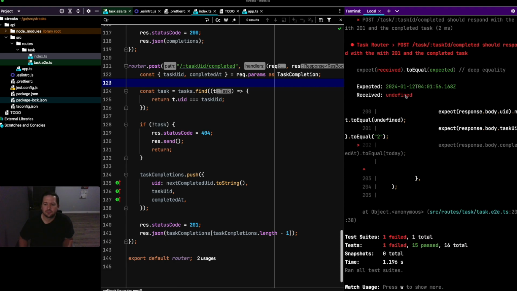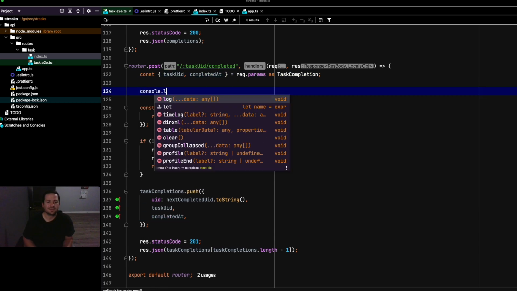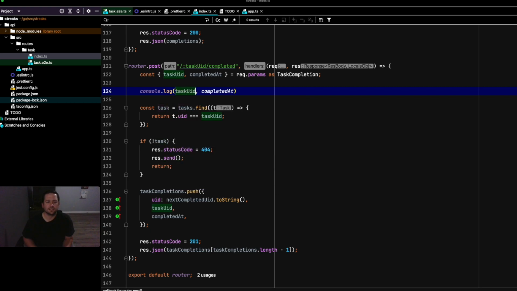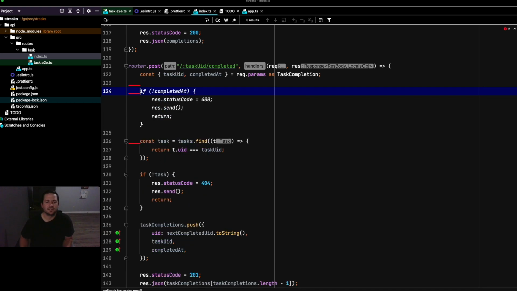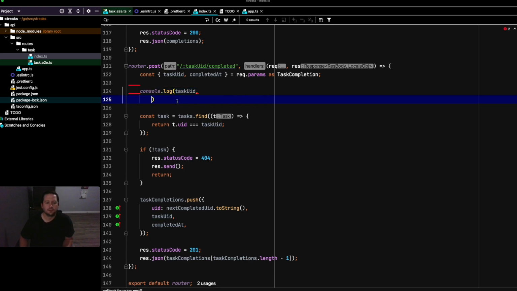We expected, this is our date that's coming back, and we are expecting a completed at to equal today, and instead we are receiving undefined, which doesn't make much sense. Our completed at is coming from this. Let's see what's actually being sent over task UID. No, let's actually see what is coming over here. Completed at.